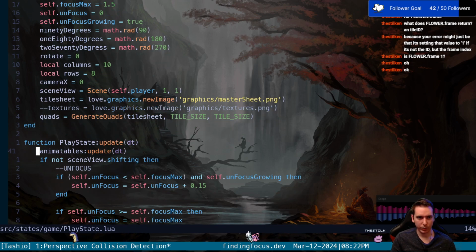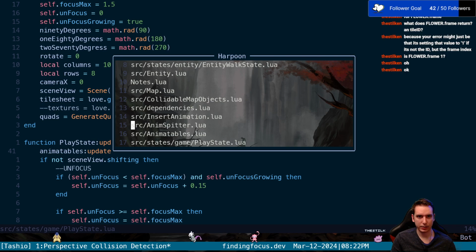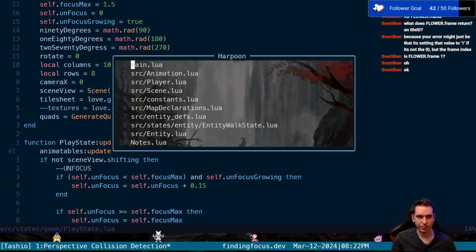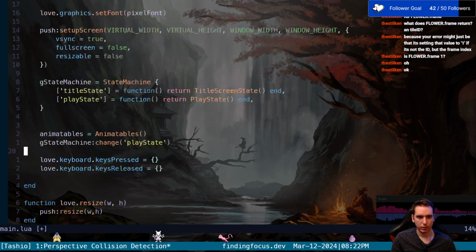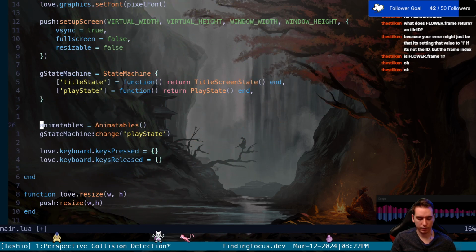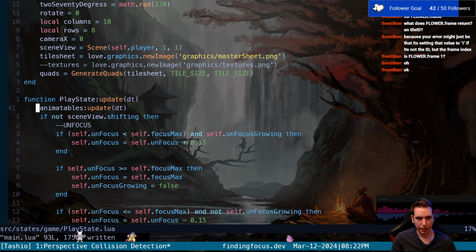So did I spell it wrong? Animatables? Because our play state in our main, we should have the animatables. Yeah. So why would it be a nil value when we assign it here in our main? It should be global because we don't declare it local. Animatables update. I don't know.